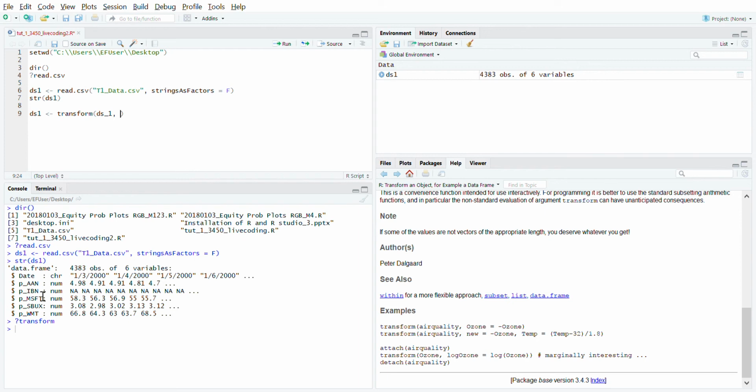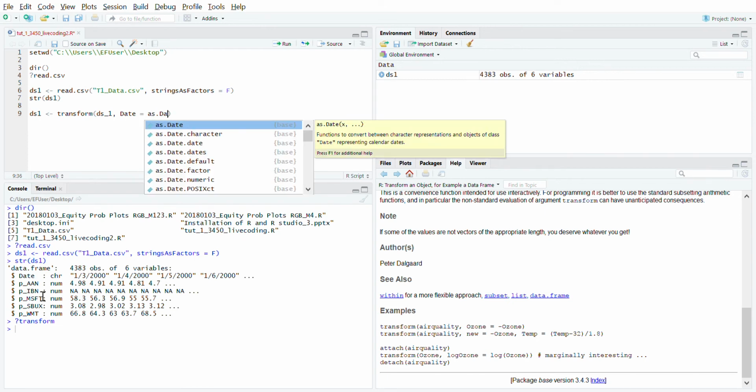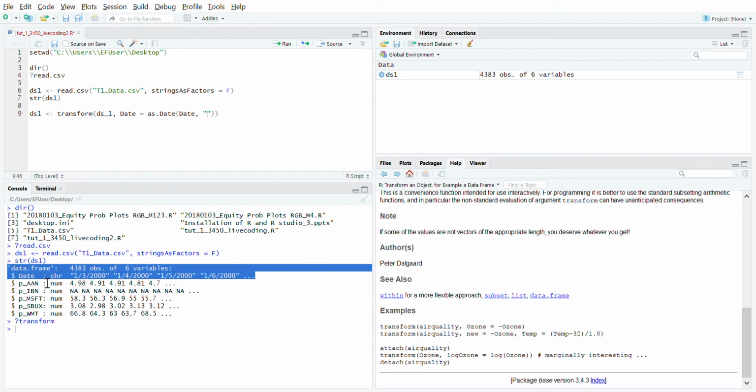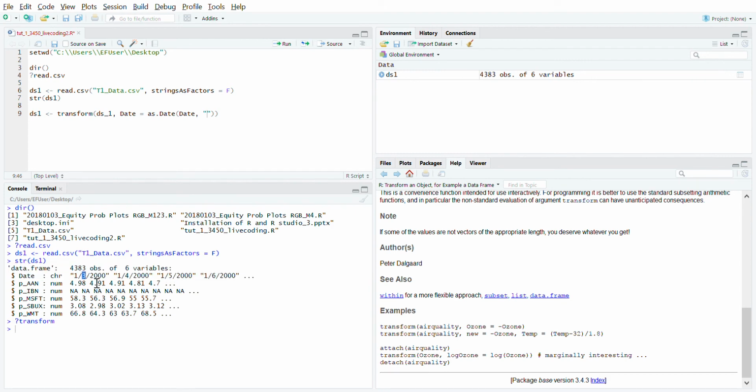For instance, I would like to convert the dates, right? As.Date. This is another function. As you can see, when we start to type the function, the auto completion allows us to choose and saves typing. So as.Date, and then we change the dates. The format we see is the daily price. It can't be seen from here, but if you open the CSV file, you know that it should be month, day, year.